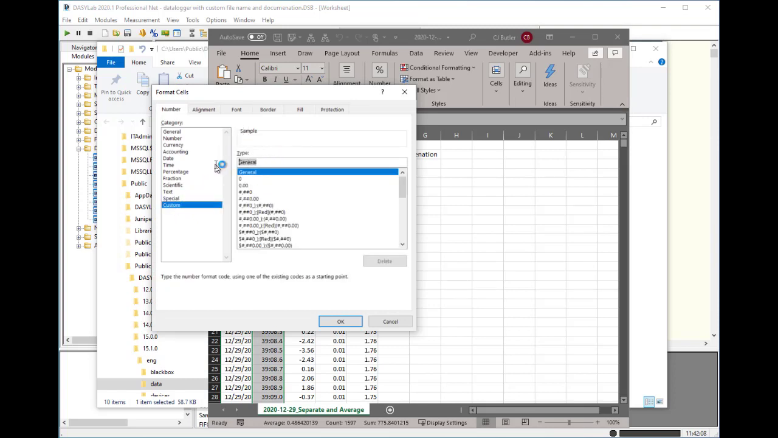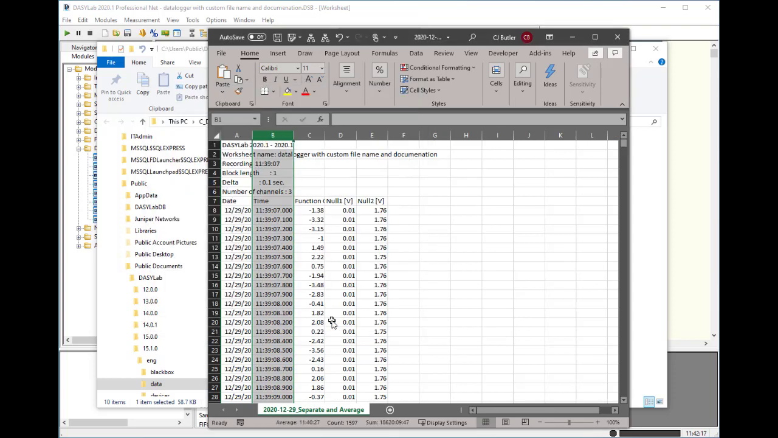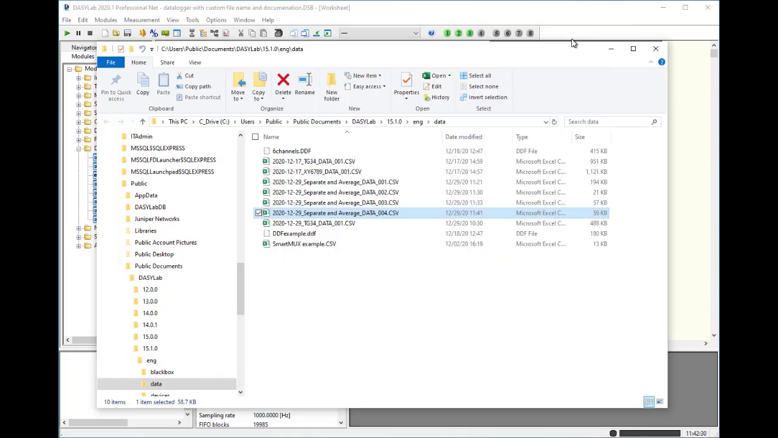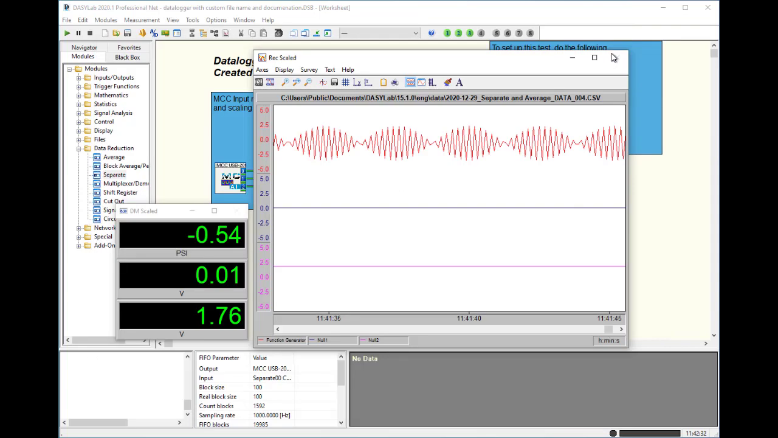Custom: hours, minutes, seconds, dot 000. And click OK. And so now I'm doing the same thing. I am saving the data every 10th of a second. So that's reducing data. I've reduced the data by 100 in 2 different ways, just to give you a sense of it.